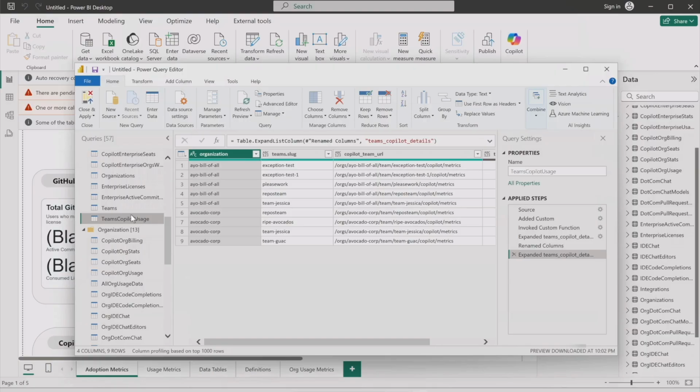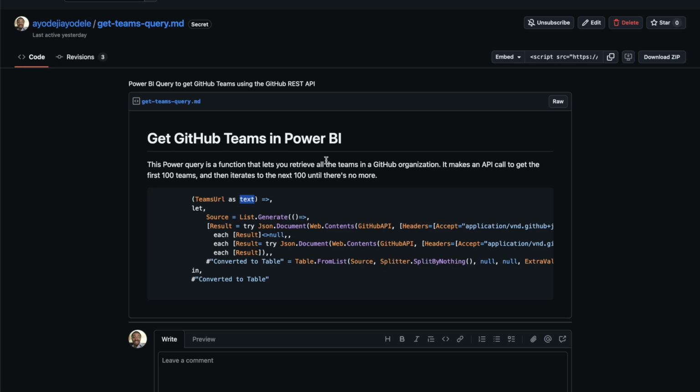What I'll do is this for the teams, the query for creating the teams, and for creating the Copilot usage, I will also drop that within the same gist. So you'll find that within the Power Query gist that is here. And let me know what you think.